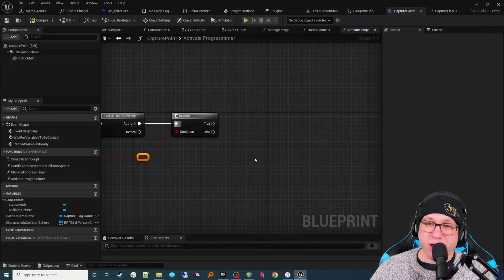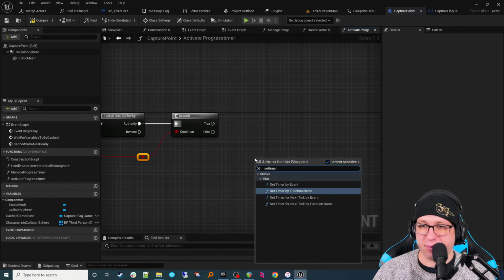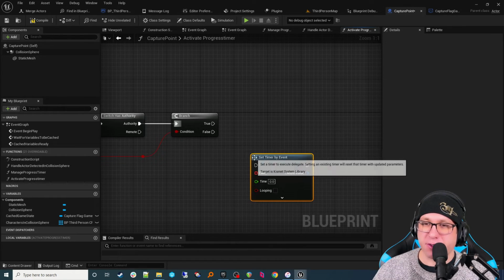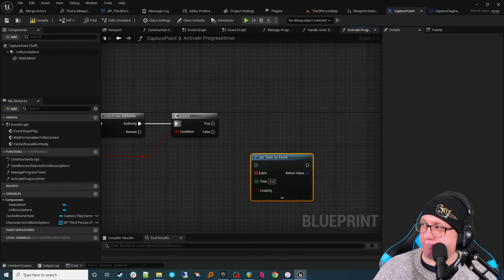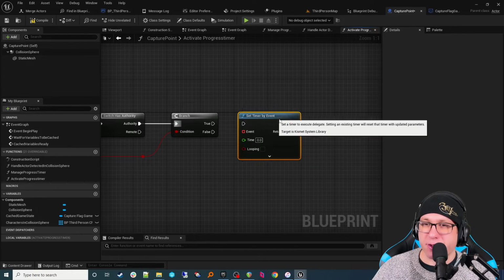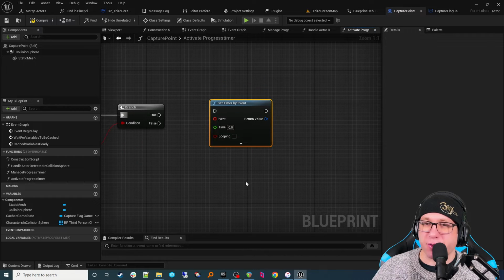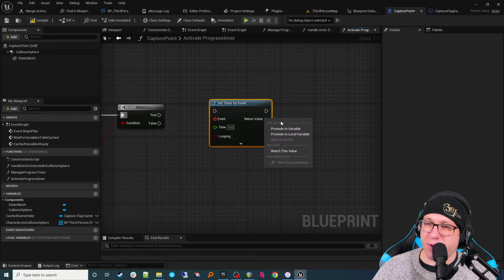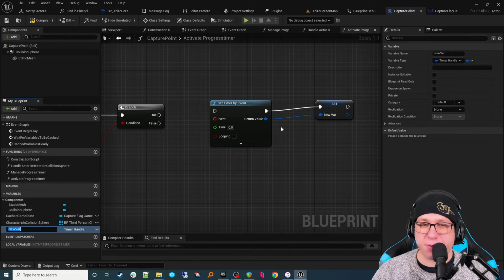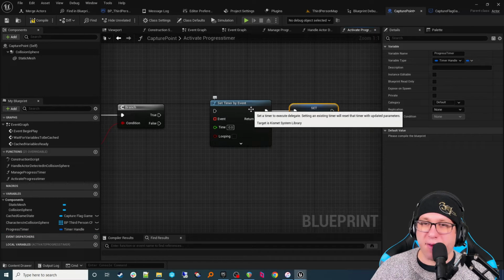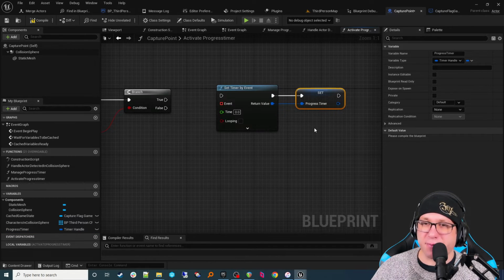Okay, so what we're going to do is set a timer. This is going to be our main progress timer. So we have it here. We're going to run some logic before it, so let's not click anything yet. Right click over here, promote to a variable. We're going to call this progress timer. Basically, this holds a reference to the timer after we've called it so that we can reference it.